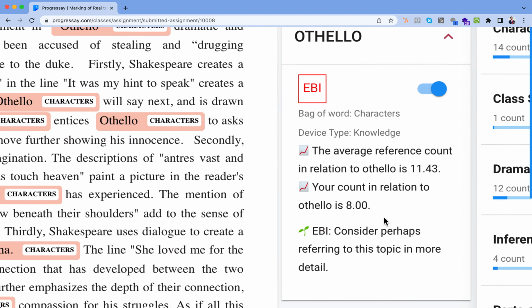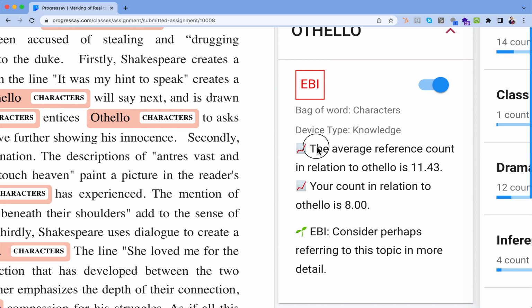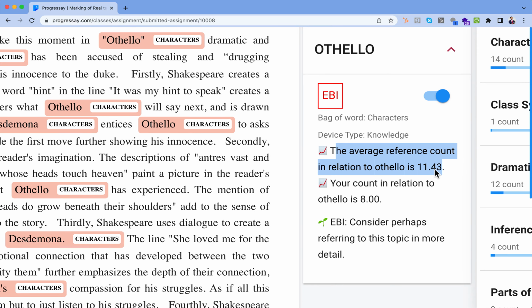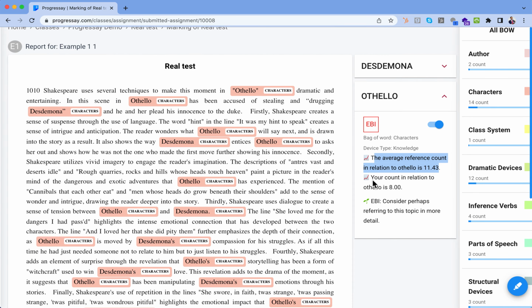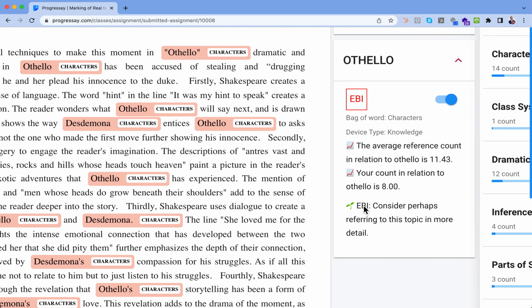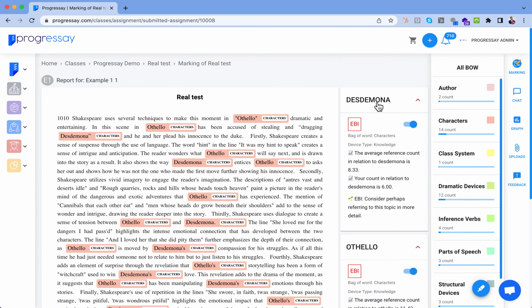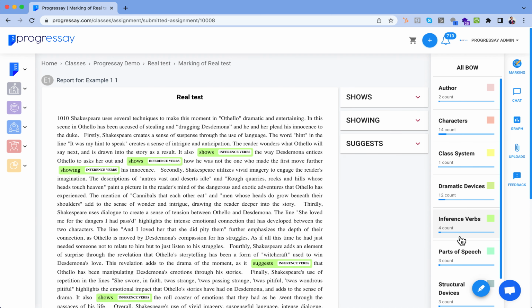There are three parts to this feedback statement. In the first instance, it is showing the average count for this specific entity in relation to the cohort average. It will then give this student their count specific to this assignment, and then it will try and give you some feedback, whether that's an EBI, which stands for even better if, or a WWW, which is a what went well. In this case, the machine is suggesting that perhaps this student could do more to refer to this topic a little bit more in comparison to the average. So that's how the feedback works.